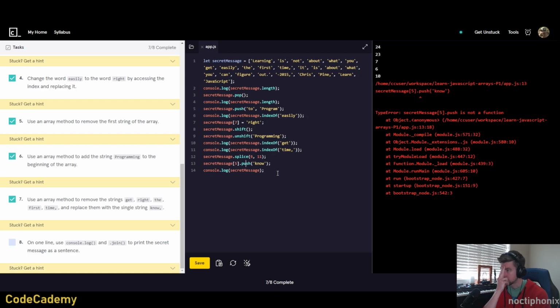Secret message dot push to and program. So push is only at the end. So how do you add in something in the middle without changing it? I don't know that we've learned that. There's push, pop, shift, unshift, slice, and splice. Those are the only ones that we've used. Replace them with a single string of no. Yeah, there's got to be one in the documentation that's about that.